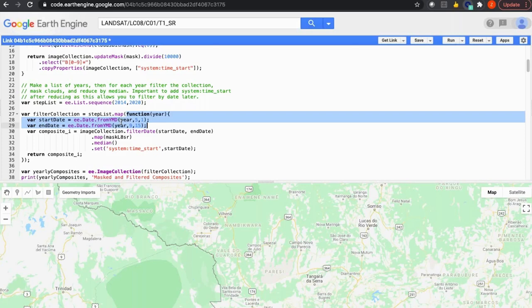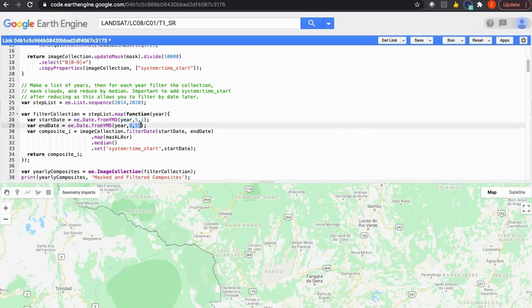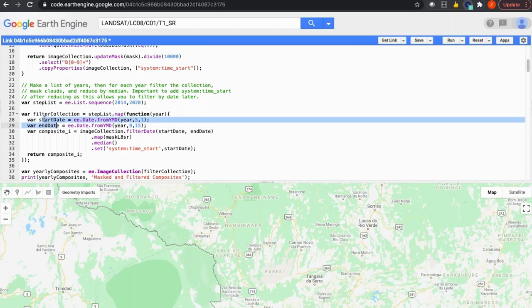And in our case, we're not interested in necessarily establishing a specific year, since we're already filtering for those with a step list and year. And so we're interested in just getting all of the data from May 1st to September 15th for each year of Landsat data that we're interested in. And so we establish these variables, start date and end date.